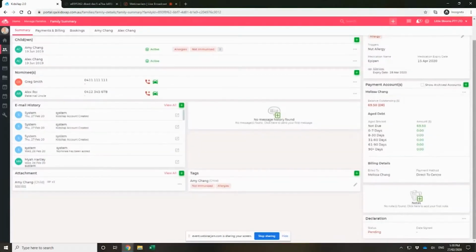Another exciting feature in the family summary screen is this declaration box here. So this will show you whether the guardian has filled in the declaration and consent or whether they have not. So as you can see here, it's still pending and there's no date signed. What you can do is click on the three-dot button on the right here and send an email to the guardians to remind them to fill in the declaration and consent.